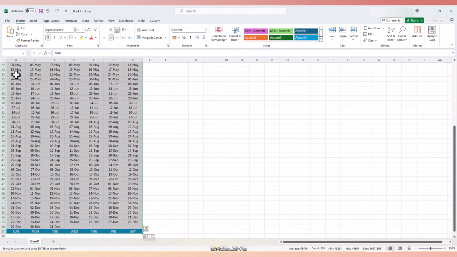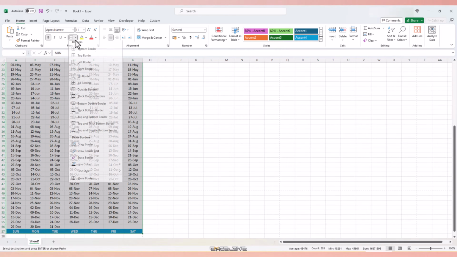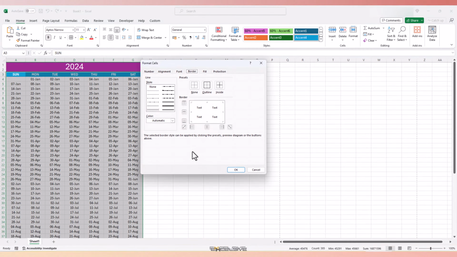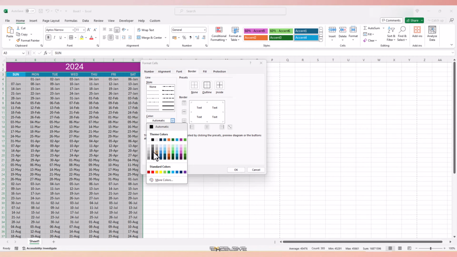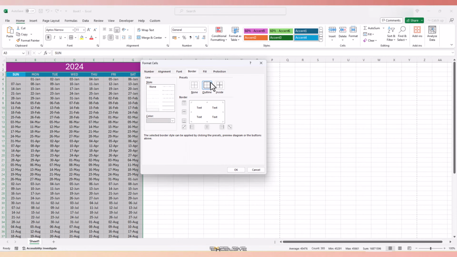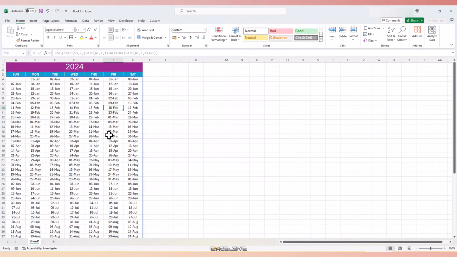Now let's put some light borders on the cells. So click on this tiny arrow next to borders and go to more borders. Select some light color like this and then click on outline. And this one as well, hit OK. Our calendar looks fine here and it works for upcoming years as well.